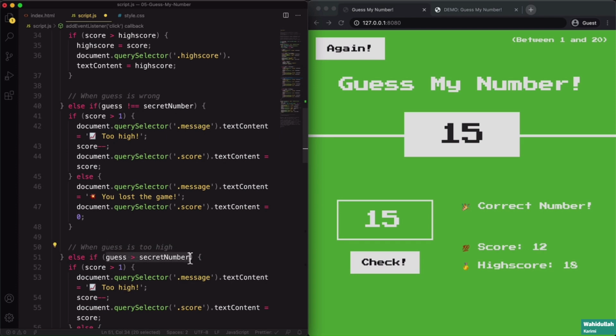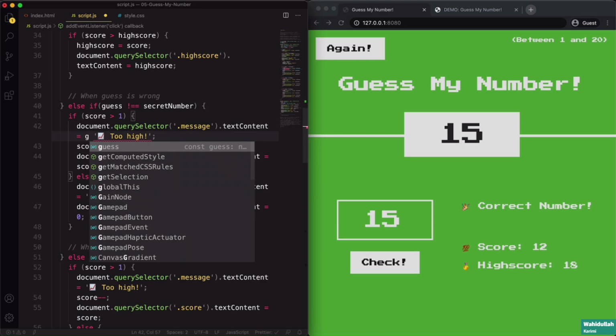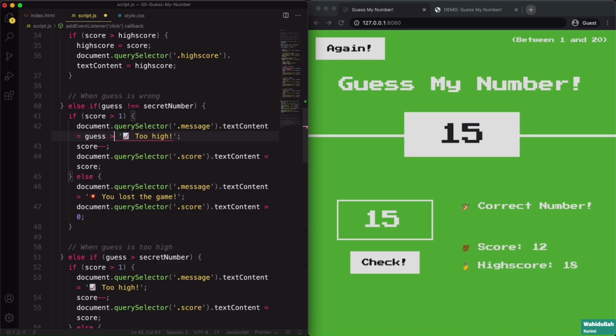So now we still need a conditional to figure out if the guess is greater or lower than the secret number. Now what I'm going to do here is to actually use a ternary operator. And so let me show you how. So I will say when the guess is greater than the secret number, then here the string should be too high.